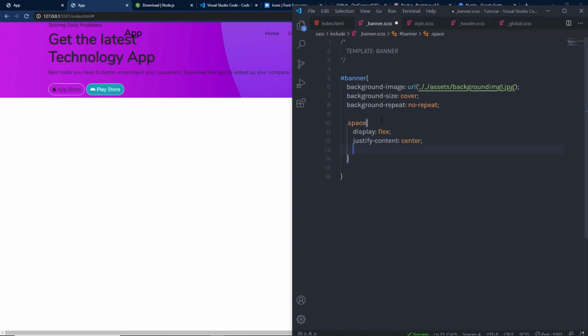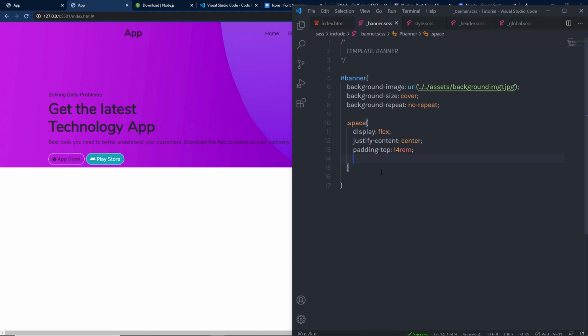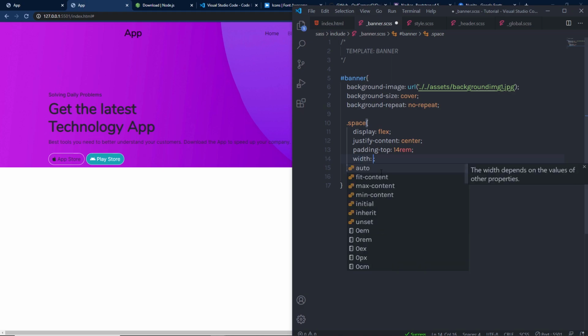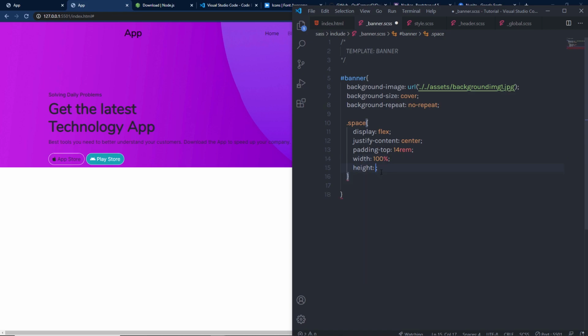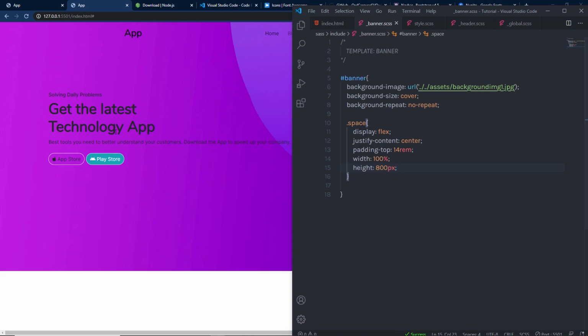Then I'm going to specify padding top is going to be 14 rem. It's going to add top padding to this section, and then I'm going to add width is going to be 100% and height is going to be 800 pixel. Save the changes. So I'm going to have height and some padding to this banner section.